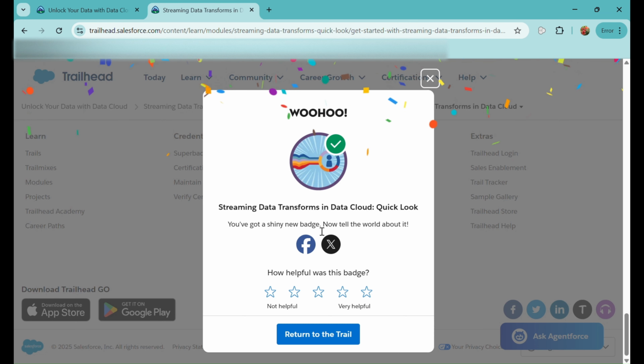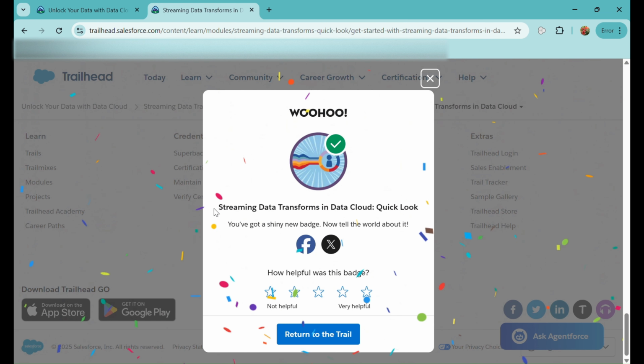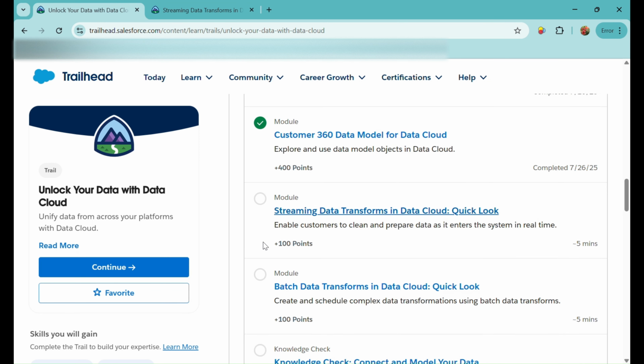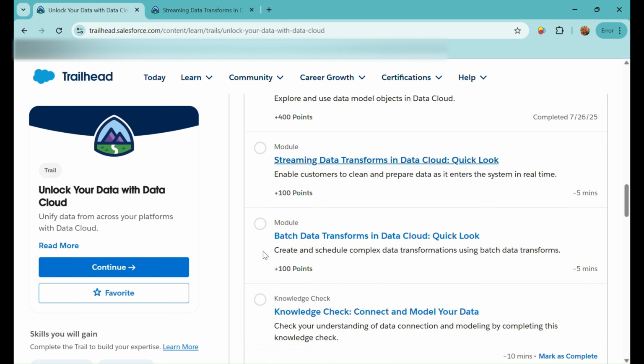And it's done. So we are done with this module, streaming data transforms in the Data Cloud quick look. I hope you get a bit of understanding of the data transform. Don't worry, later on we'll be doing all this practically. Currently we are only going through the Trailheads, so just a bit of theoretical knowledge is also fine. In our next video we'll be covering the module Batch Data Transforms in Data Cloud Quick Look.